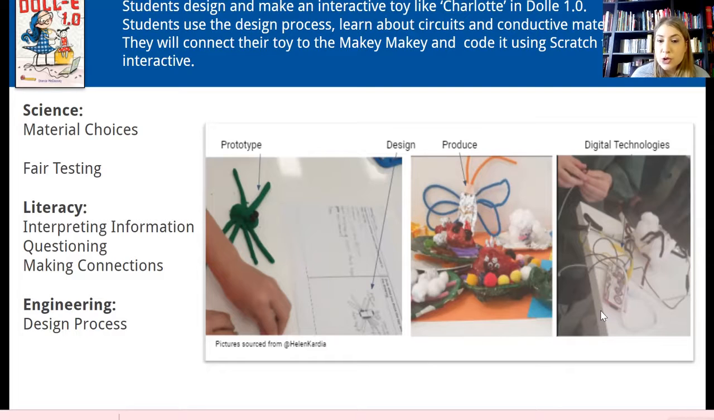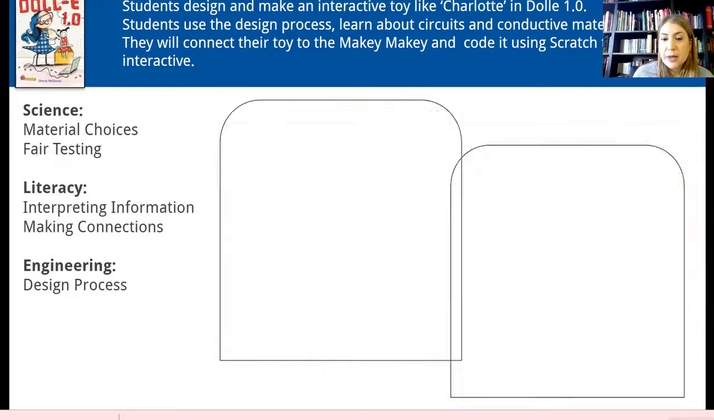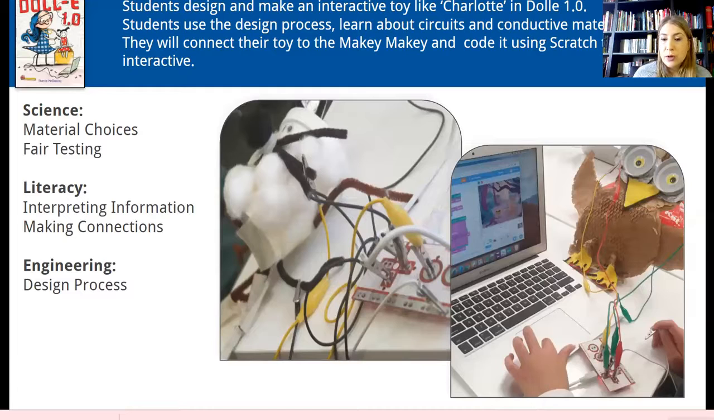They then designed the toy using a sketching process. They prototyped the toy. They made the toy using various craft materials located around the classroom. And then we made our toy interactive like Charlotte did by connecting it to a Makey Makey and coding the Makey Makey on Scratch to make sounds. And this is what it looked like when it was finished. The toy was connected to the Makey Makey, and when you touched parts of the toy, it would make a sound the girls had pre-programmed on Scratch.